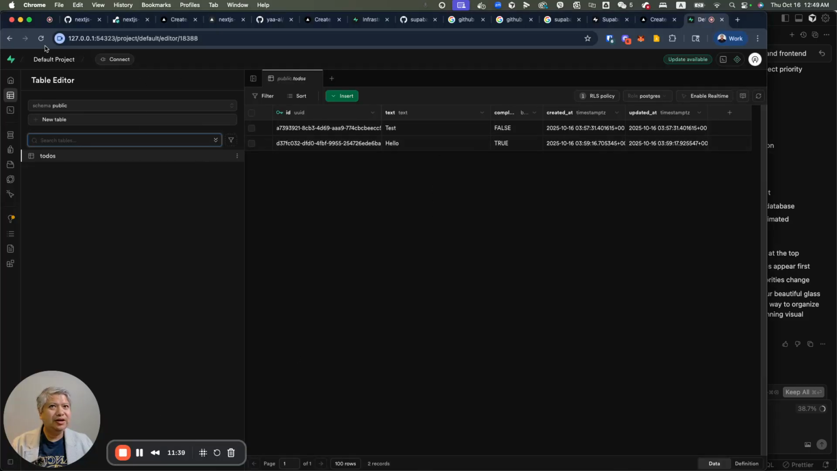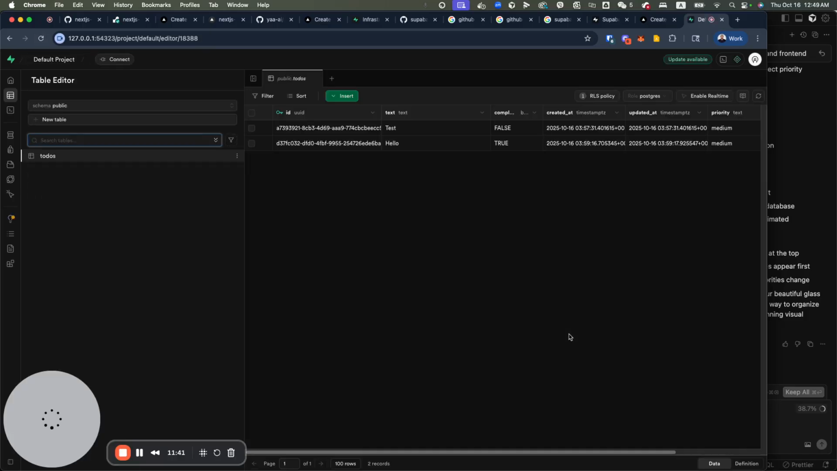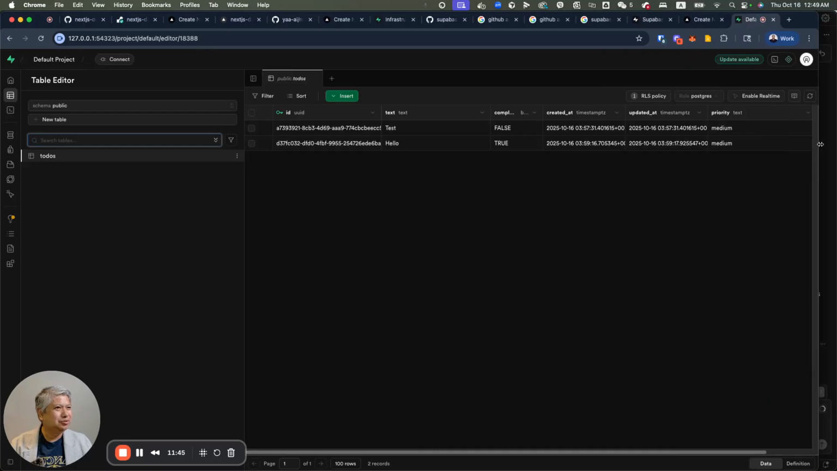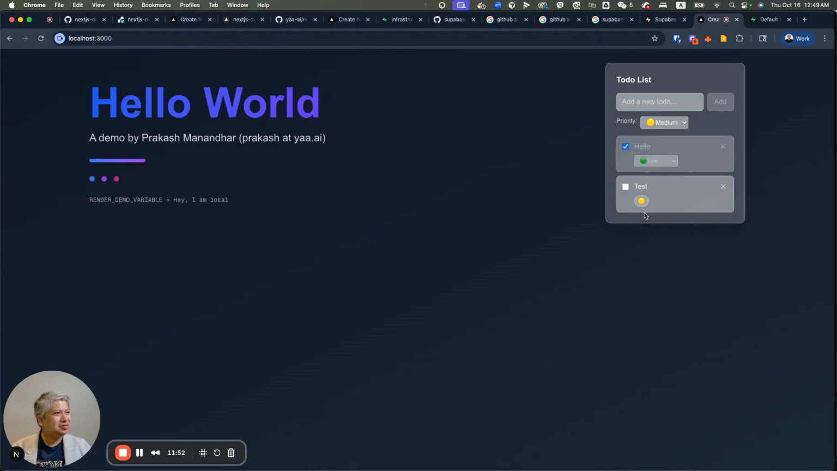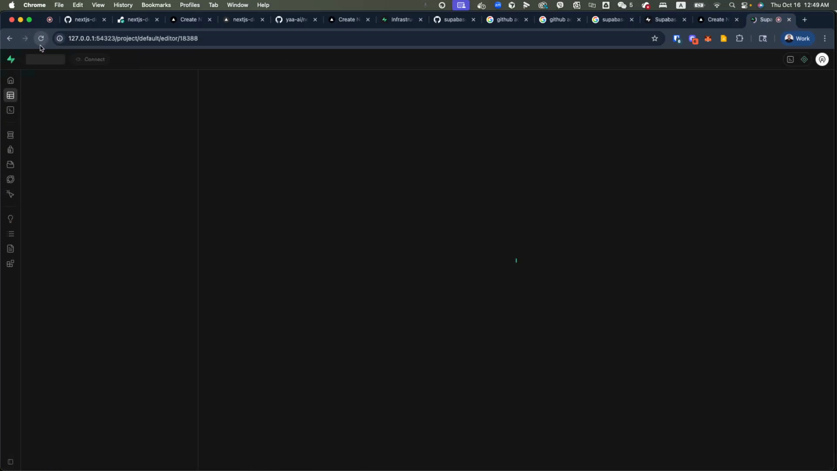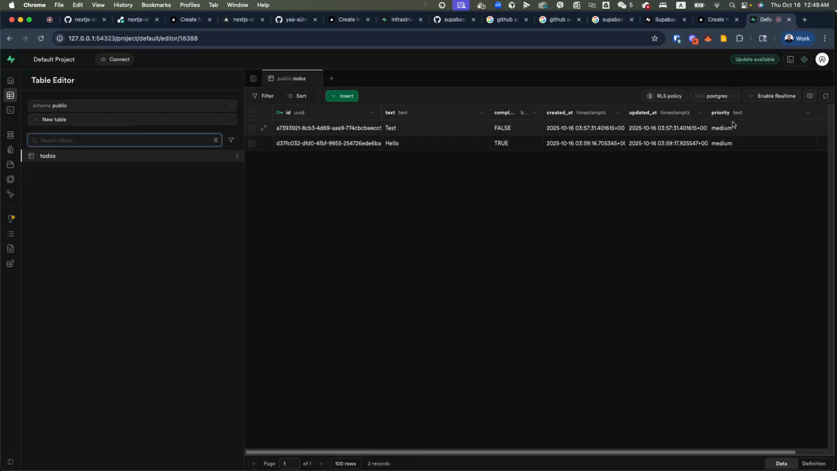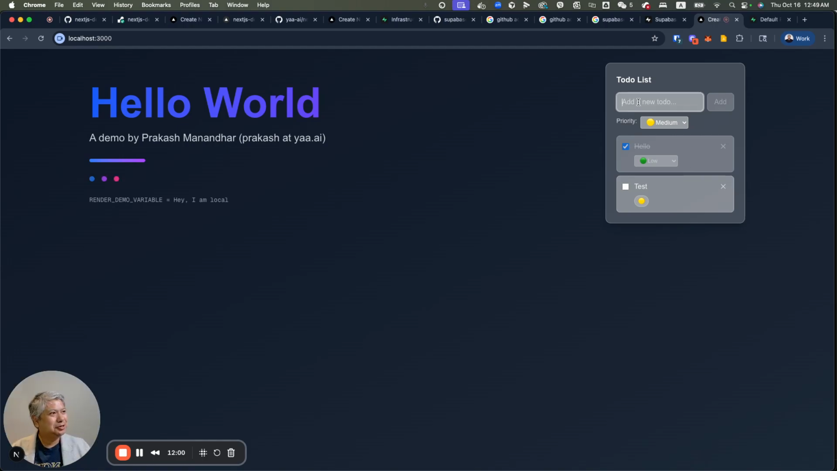And now if I refresh this one, maybe it will have a priority field, and by default it looks like it's set to medium. Let's see if I can change the priority. Yes, it looks like I can change the priority, even in the ones that were already done. So let's see over here. It didn't actually change it. I think it just displays it.